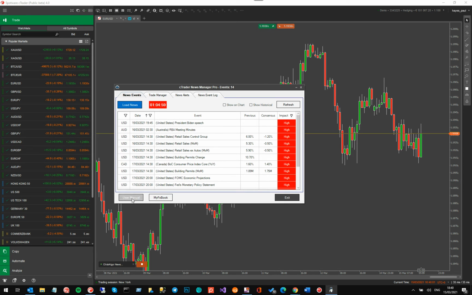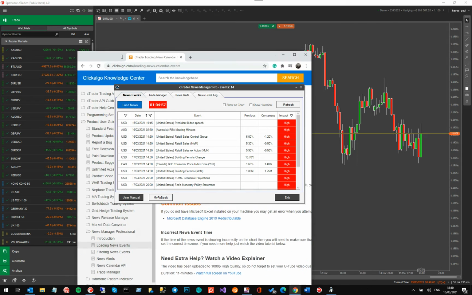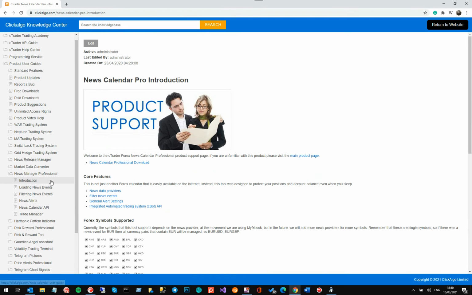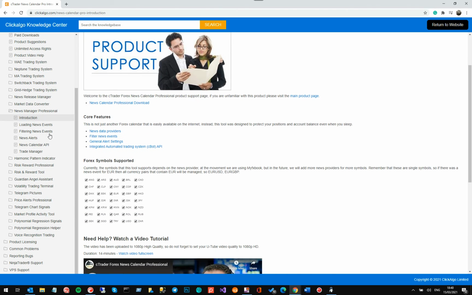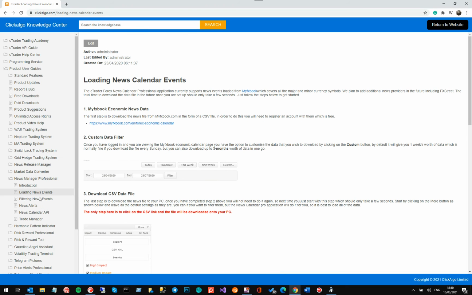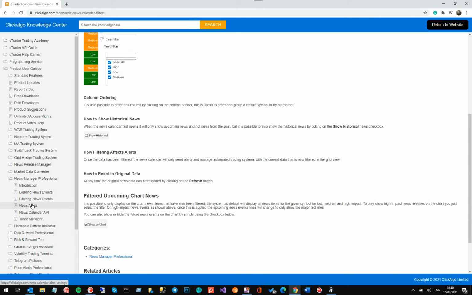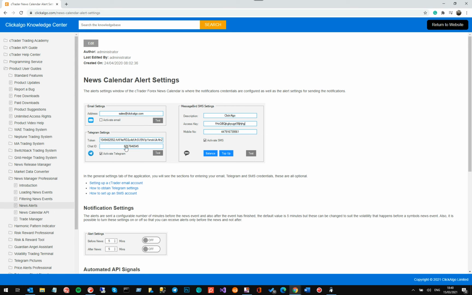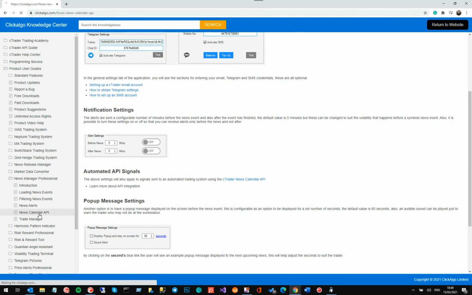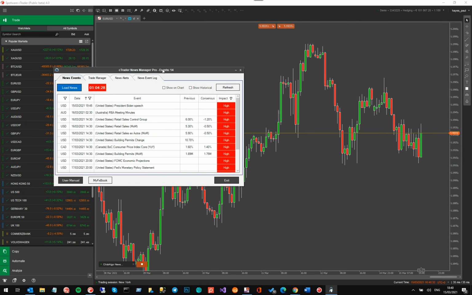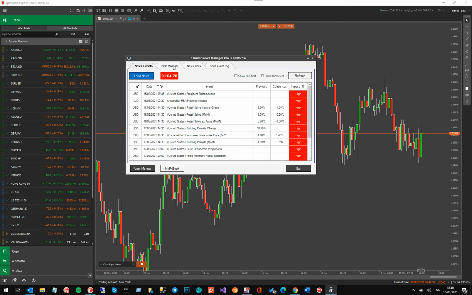Before I do, if you click on the user manual there, it will take you to this page here, which is the user manual for the product. Let's quickly go through it. You've got an overall introduction there, and there are all the videos that are going to be down there. How to load the news events, which I've already covered, how to filter news events, which I briefly covered, then the news alerts tab, so how to set up your Telegram, email, and SMS accounts, and what kind of notifications you can be sent, and the news calendar API. I'll go through that later. It shows you how to integrate that into your existing automated trading systems. So I'll just go through the tabs now.